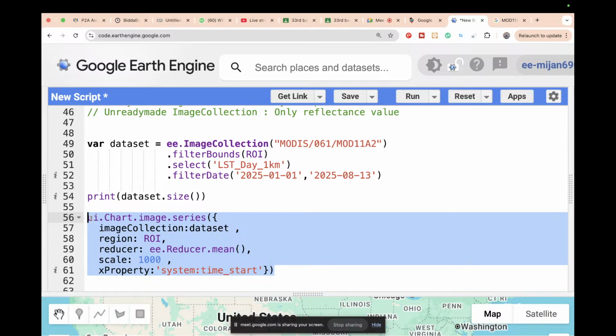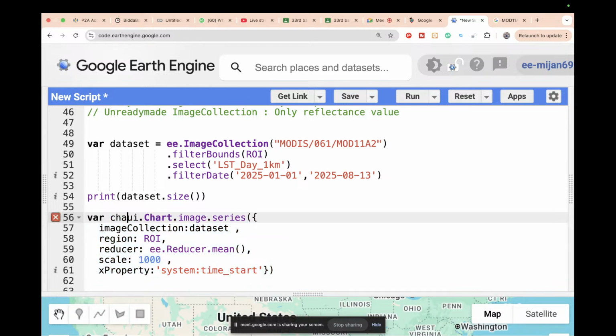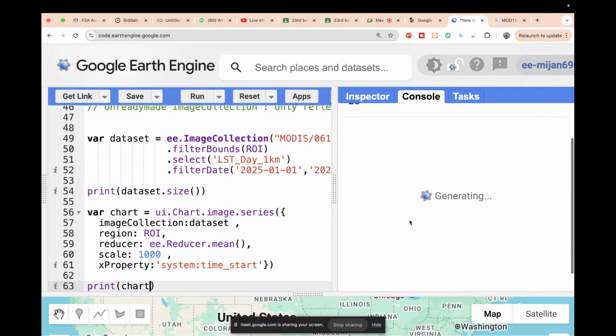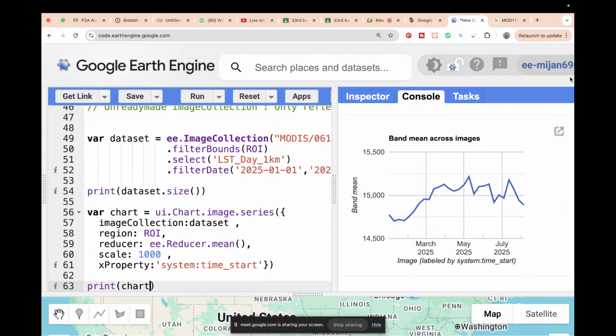Now simply store this in a variable. I put the variable name, suppose chart, equal. Now print the chart and run the code. So now it's working. Yeah, we find this type of time series chart, but this time series chart has a problem. So what's the problem? If you check, it shows this type of value, you can see 15,215. Okay, we find this type of problem.